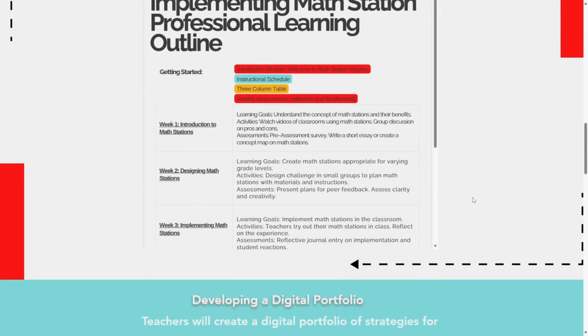Let's look at week 1, introductions to math stations. During week 1, the focus is on understanding what math stations are and exploring their benefits. The teachers will start by watching videos of successful classroom implementation and engage in group discussions to weigh the pros and cons. It would be like an icebreaker week. Everyone would get to know each other and just get comfortable.